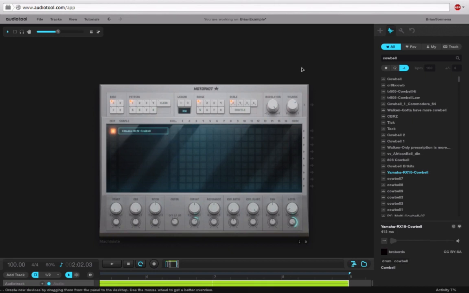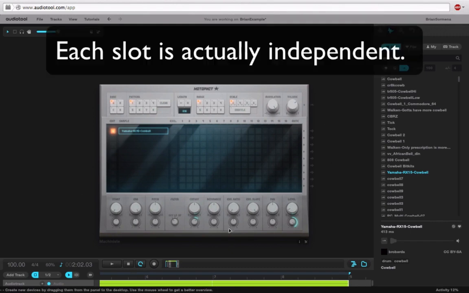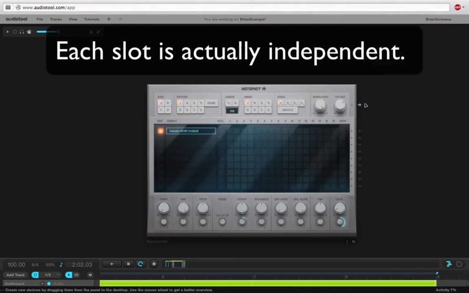Once it loads in, I can either run the output specifically from this cowbell if I want to go through some effects. Since it's the only thing I'm using, I'll go ahead and run it from the master so that I have access to all of these additional effects and options down here. So I'll go ahead and do that. Let's just close this back down.